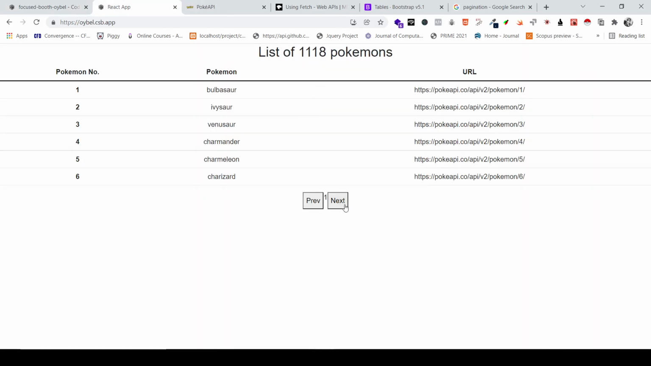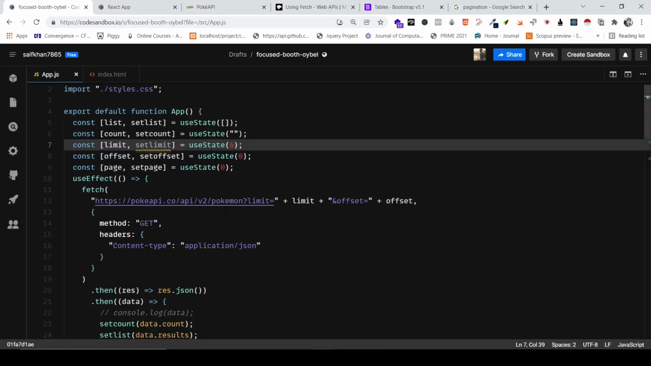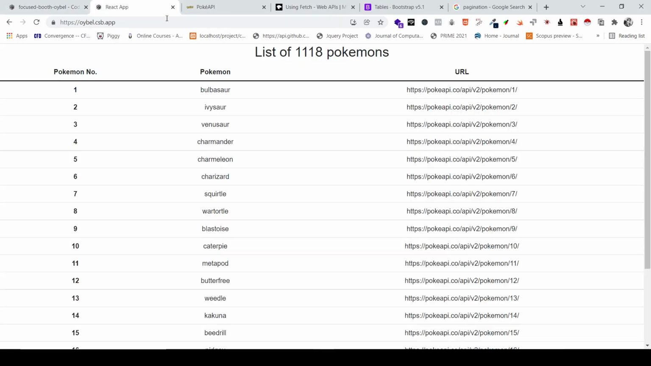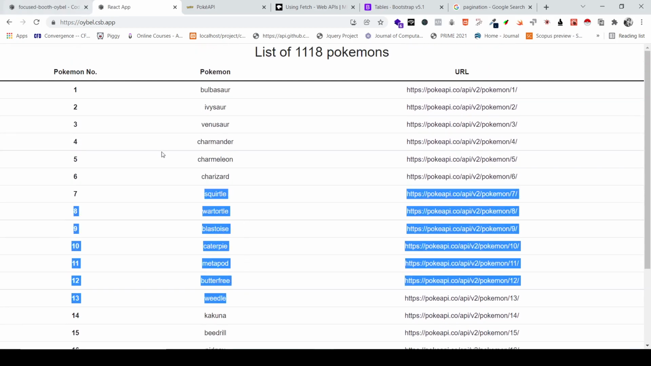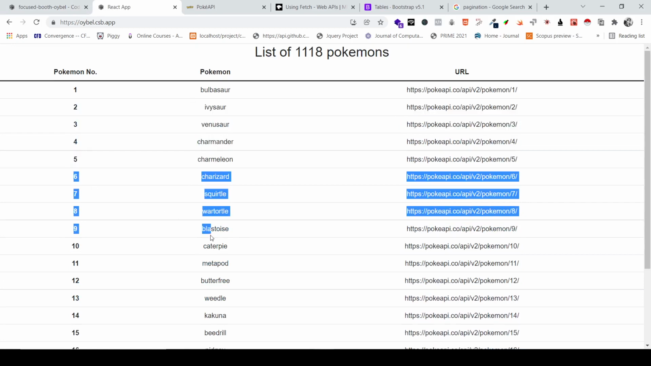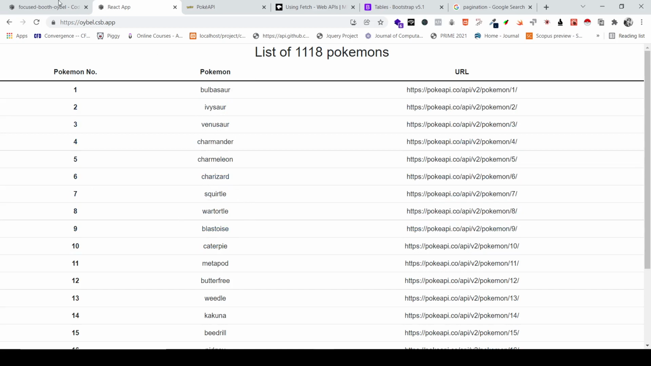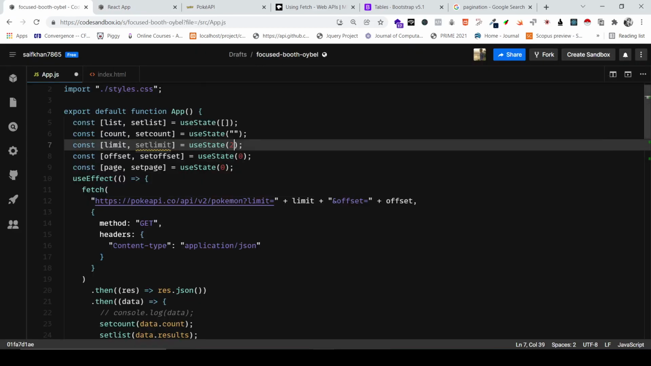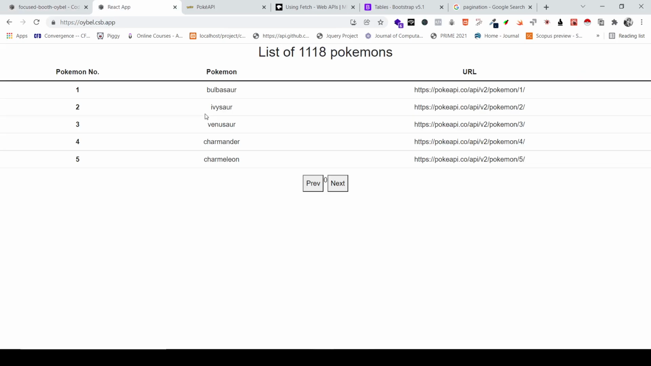Okay, so now if I just go to the next one, that is showing as Squirtle, and it's fetching the data basically. I just want to check if this is working or not, so that is why I'm going to change the limit as 20, and I'll see this 7 is Squirtle, right? So if I write 5, I should get this data, and if I go to the next page, I should get Charizard, Squirtle, and Water. So let me just make this thing as 5 and reload the page.